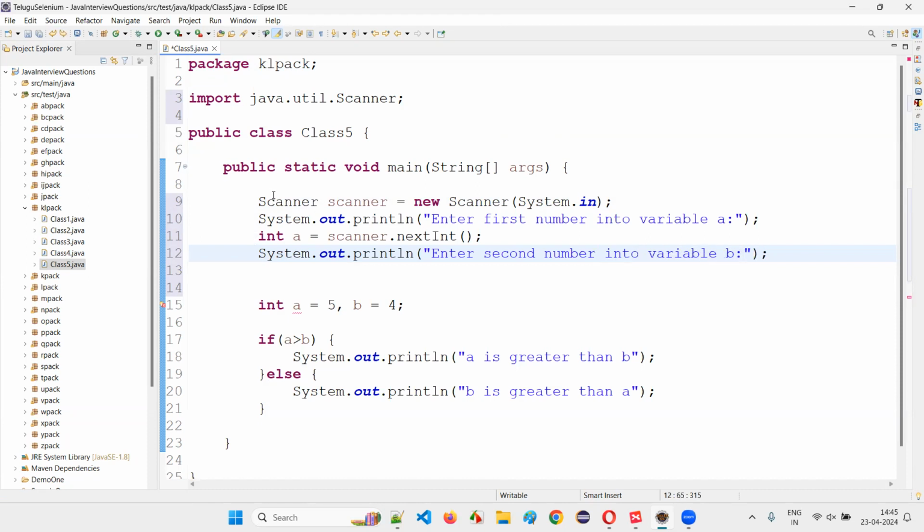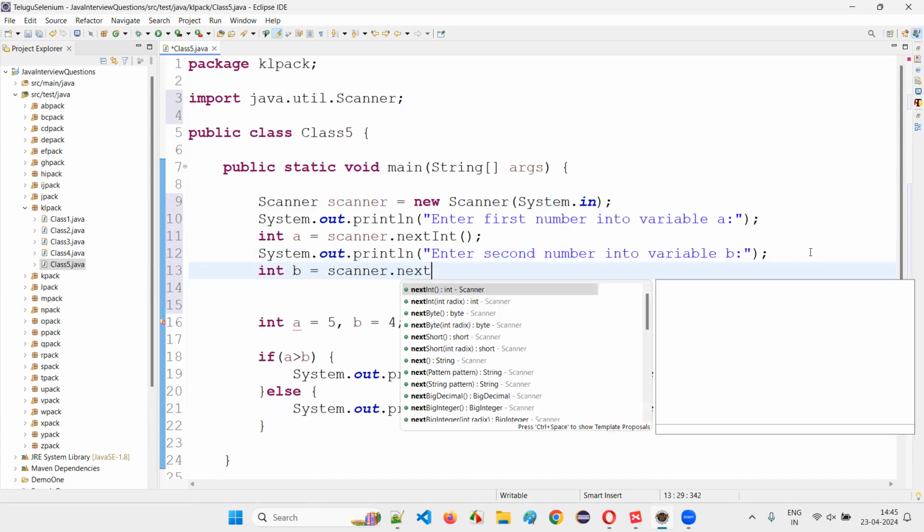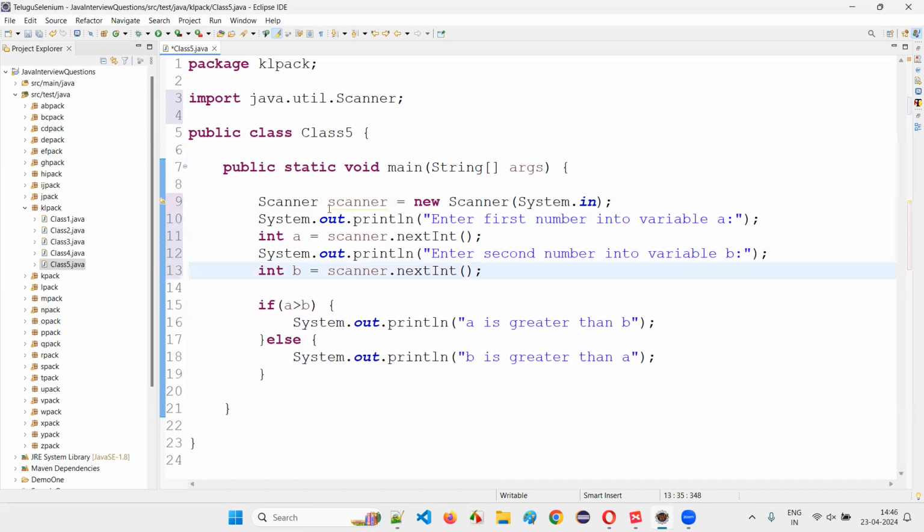The user will enter two numbers, guys, one number into the variable A, another number into the variable B. Here into the variable B also, I'll collect the input from the user with nextInt. Now this line, I'll remove. Okay. So this looks very good. If I have to answer the question in the interview, I'll definitely use a Scanner class to collect the variables A and B from the user.